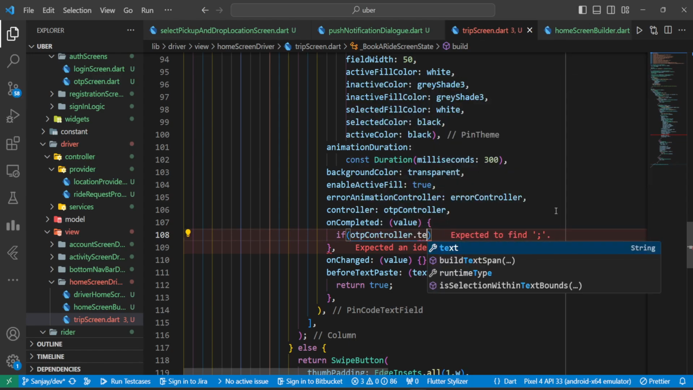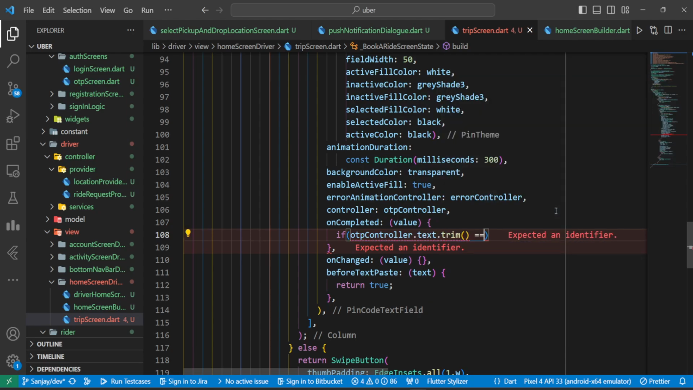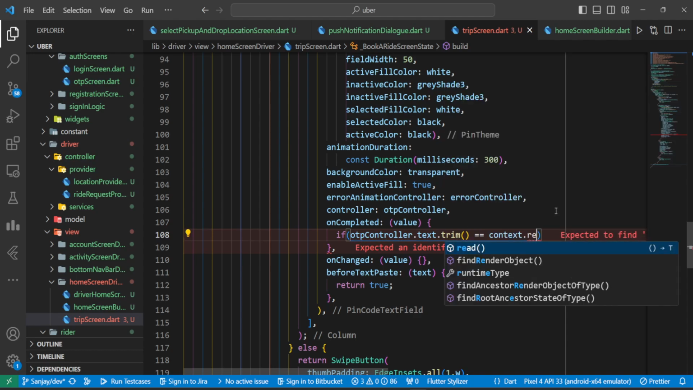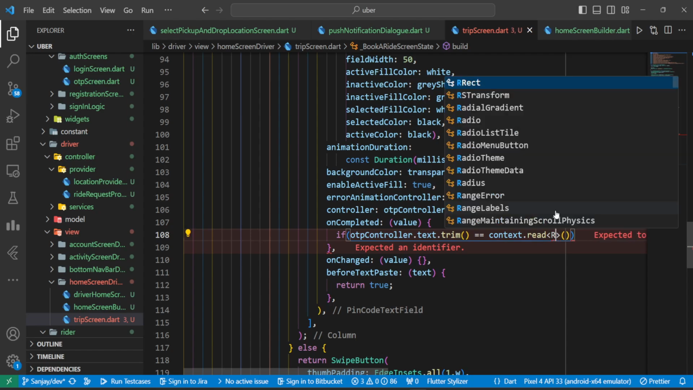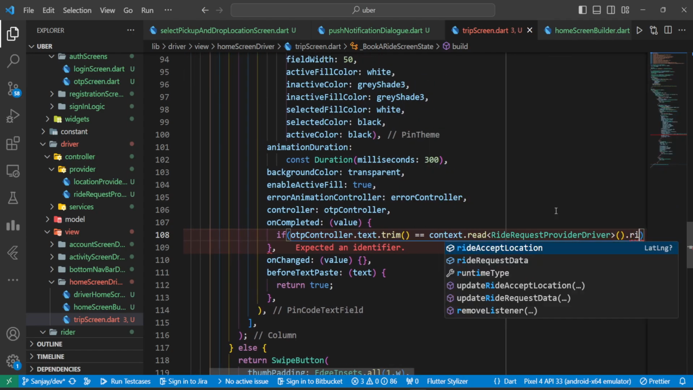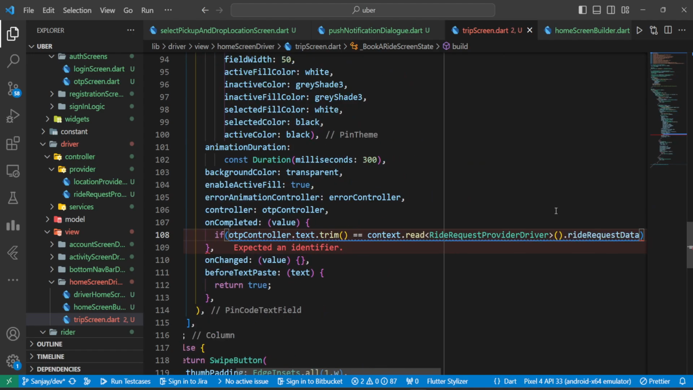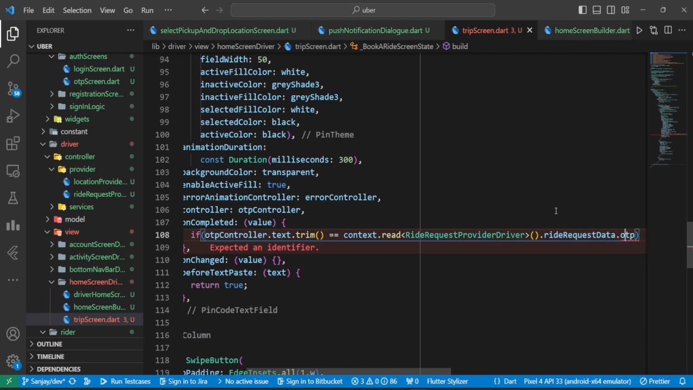Here we will go with if OTP controller.text.stream equals context.read, and here it's going to be write request provider driver dot write request data dot OTP. Let's add a null check here.